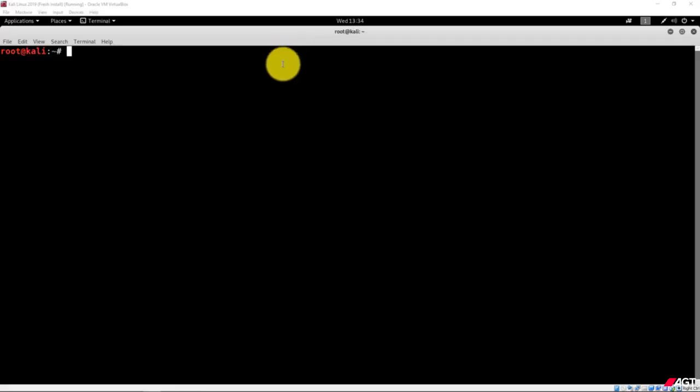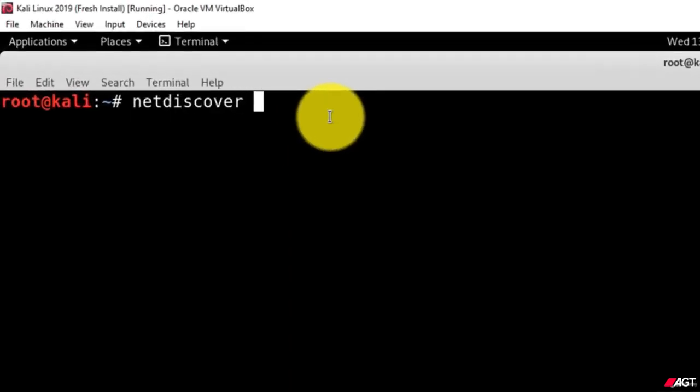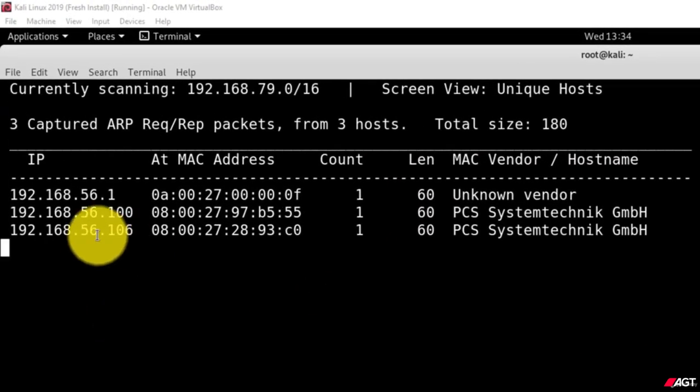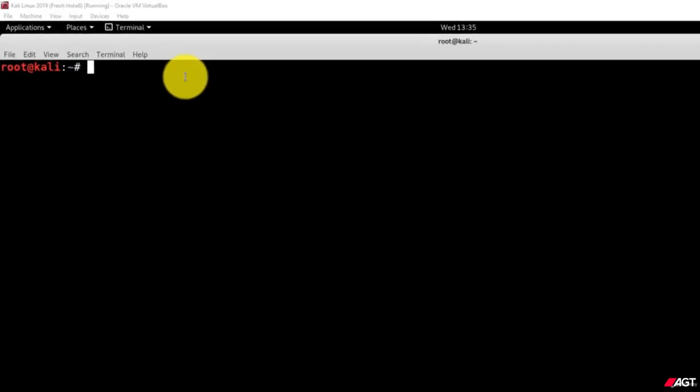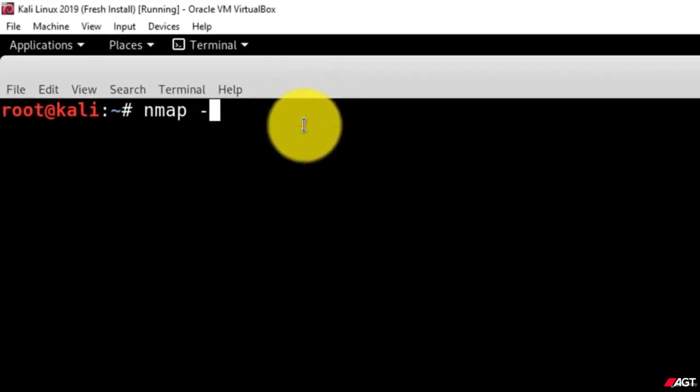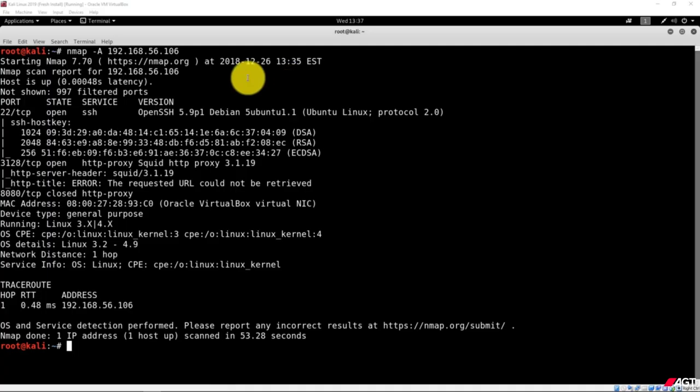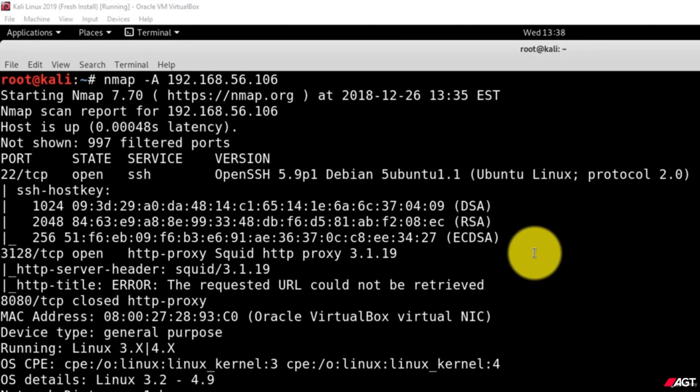All right, with your Kali Linux box open, open up a terminal, and let's find the IP address with netdiscover. So netdiscover -i eth1. Okay, we found the IP address. Let's go ahead and copy that and run an nmap scan. All right, so nmap -A IP address of SickOS. Nmap results show that there's a Squid HTTP proxy on port 3128, so let's go that route.